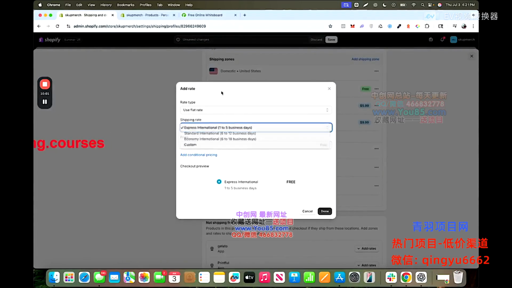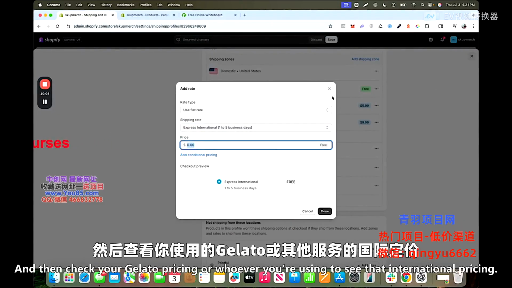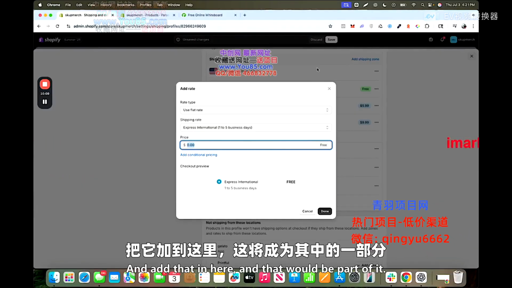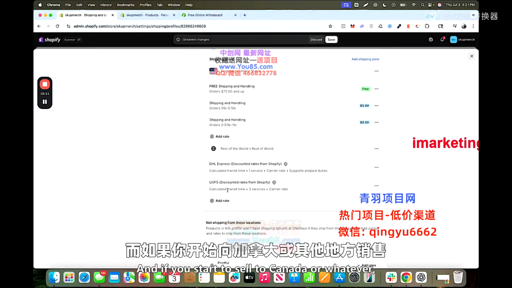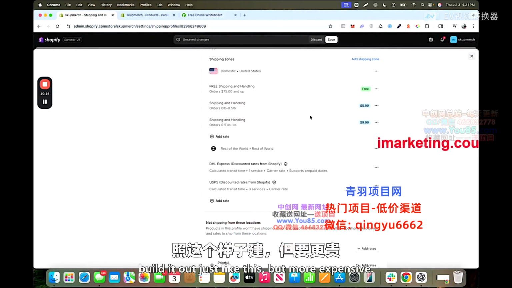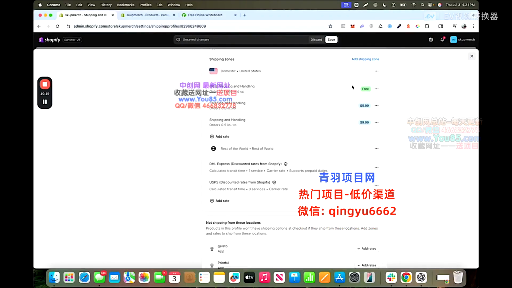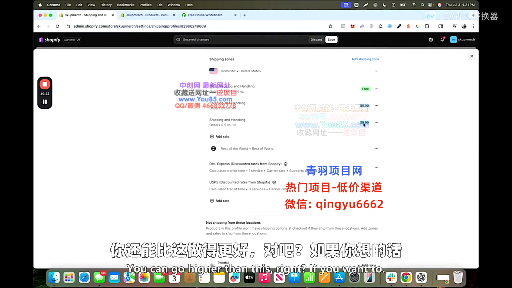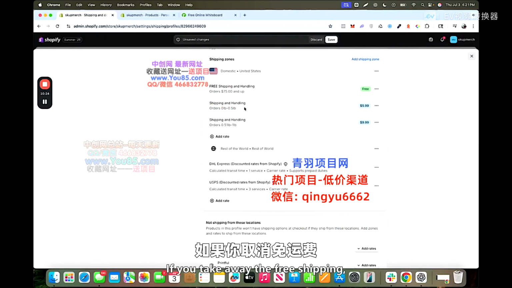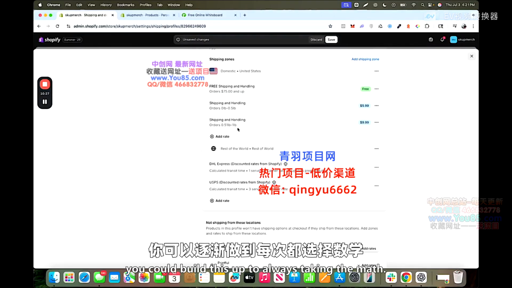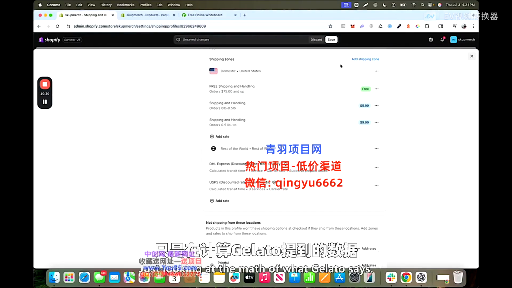International shipping, be custom, call it international, and then check your Gelato pricing or whoever you're using to see that international pricing, and add that in here, and that will be part of it. And if you start to sell to Canada or whatever, build it out just like this, but more expensive, and I'd be really careful with any sort of free shipping on this. You can go higher than this, right, if you want to. If you take away the free shipping, you could build this up to always taking the math of what Gelato says.